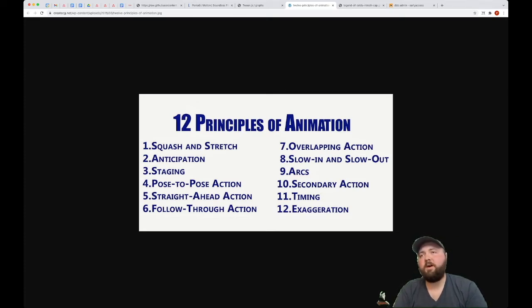Slow in and slow out is what whoever wrote these originally put. That just means easing. So if you're not familiar with easing, what that means is if I have this pen, it's not visible on the camera.